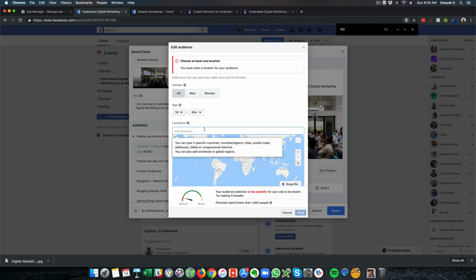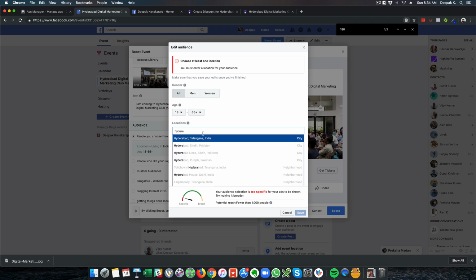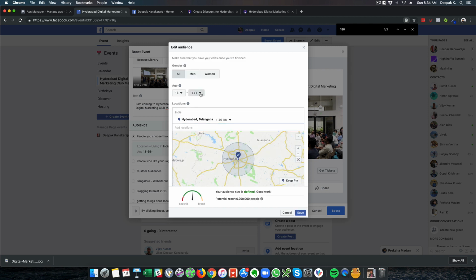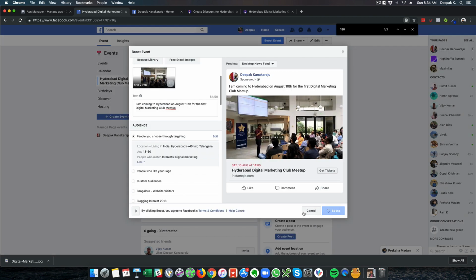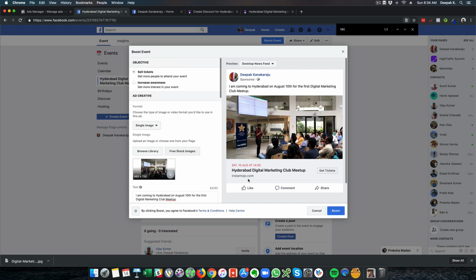So I will basically put Hyderabad as the location, put the age group as 18 to 50, all both men and women, and I would add the interest as digital marketing here. So that would give us a potential reach of 2.3 million people, which is good enough. And now I will click on save, and I will just click on boost.